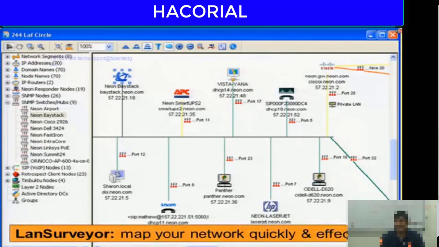Let's quickly move on to the next information gathering tool called LanSurveyor. LanSurveyor is actually a software that allows you to map your network very quickly and effectively. So LanSurveyor is generally for your internal network. So traceroute is normally for an external network where you're trying to identify whether there's a firewall or not, what kind of operating system they have and so on.